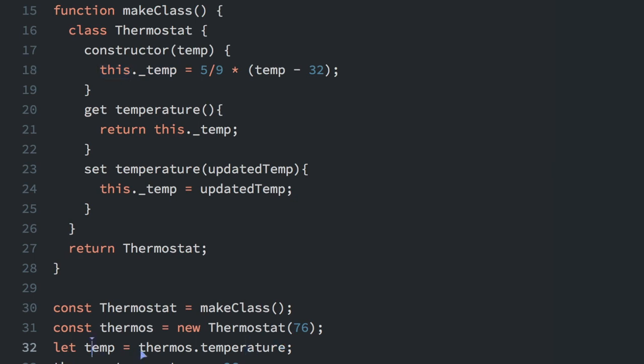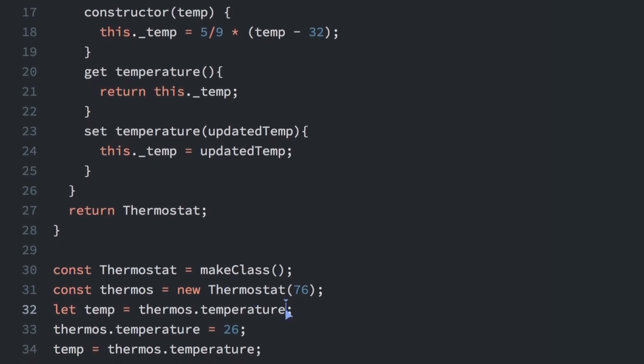And then let temp = thermos.temperature. So thermos.temperature is going to use the getter, get temperature, and it's going to return this._temp. A key thing to look at is that there are no parentheses after this. Generally, if something is a function, you would see parentheses after the function name, but if it's a variable or property name, it's not going to have parentheses. So getters and setters are accessed similar to properties.